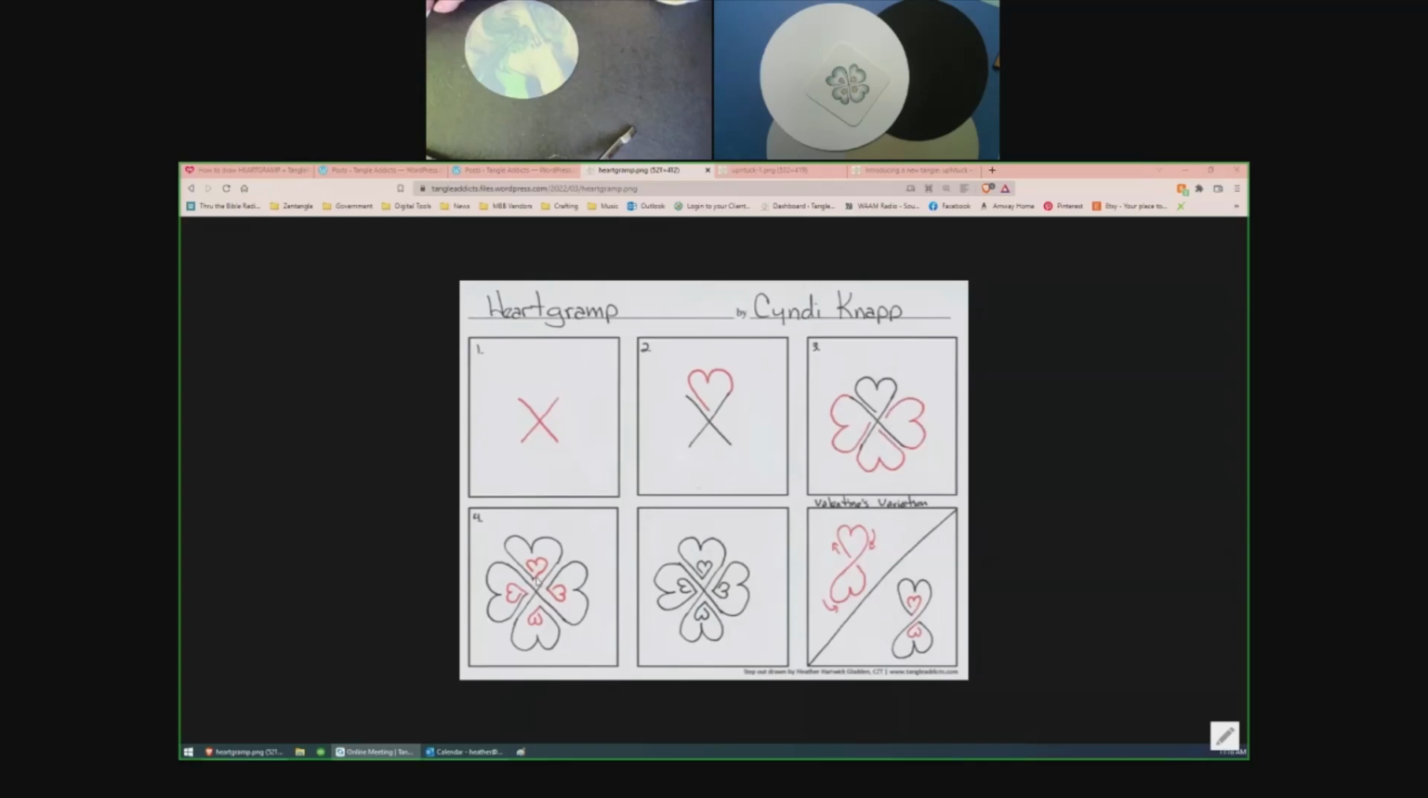And then in the center, same thing. This one, you can either start with where it connects to this line here, or you could do it the same as we did here in step 2, just a little teeny one in the center. And then I shaded mine with a green chalk pencil just for that. And then she's got this Valentine's Day variation in there also.